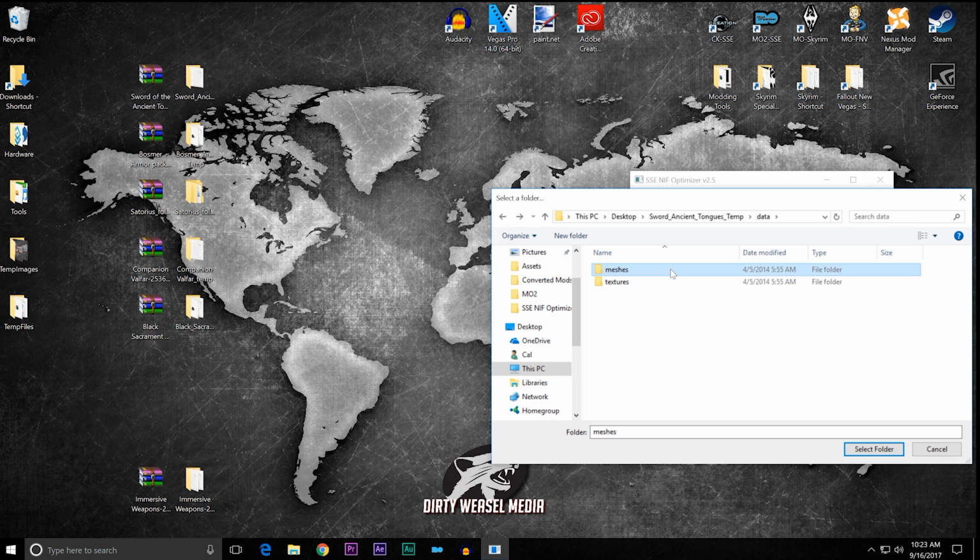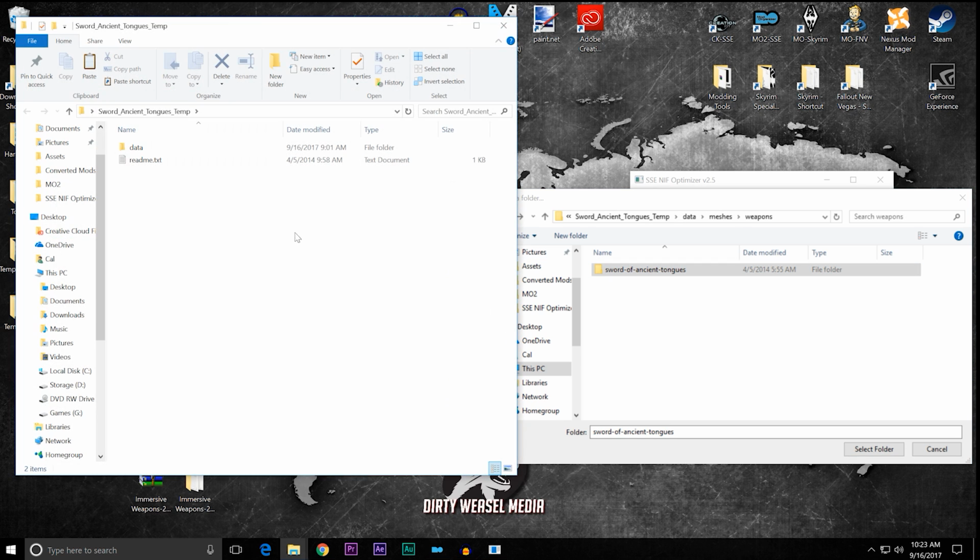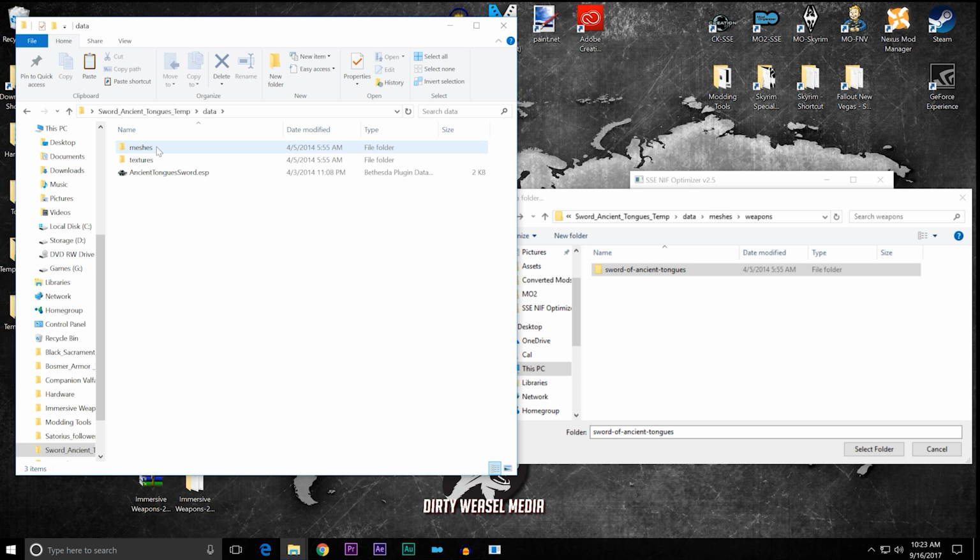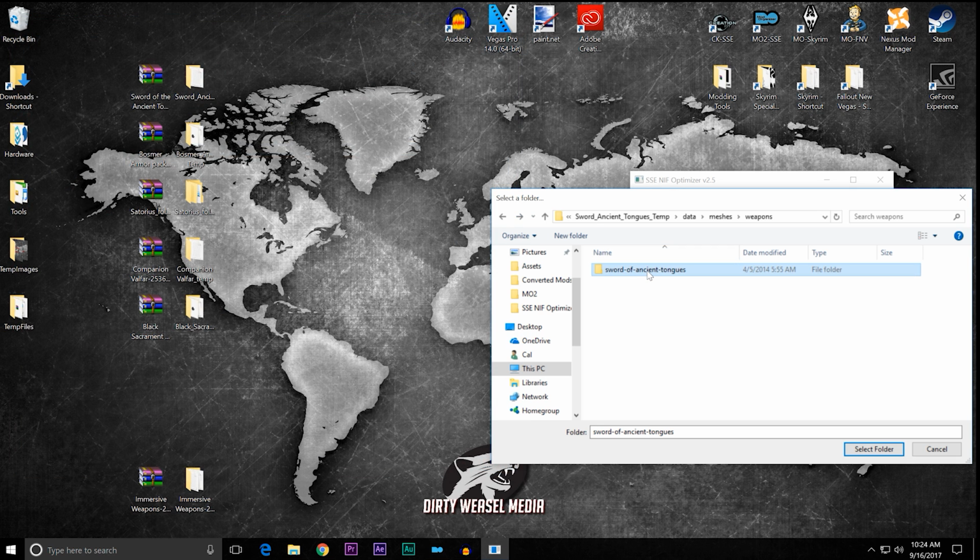But if you want to go the most basic, you go all the way to weapons, sword of ancient tongues, and that's where we know the file format is the same way. Meshes, weapons, sword of ancient tongues, and there's our two NIFs. So you could do it either way. You could leave it as sword of ancient tongues and it'll go directly to the folder you want to optimize, or you can just optimize all your meshes if you know they do not contain any head parts.